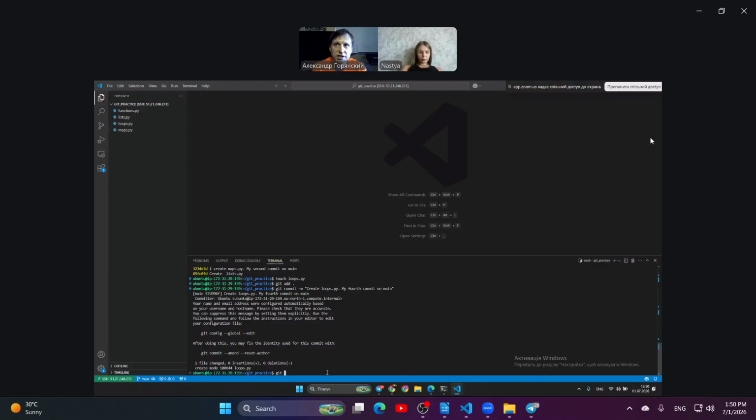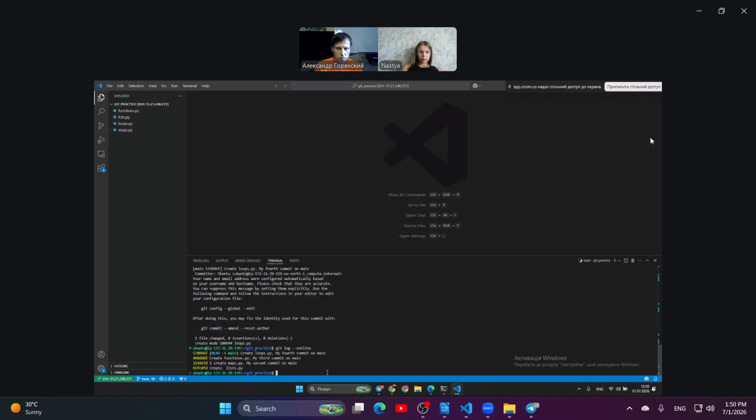Okay, and now let's travel back in time. Git log, one line. And now let's move, for example, to our second commit, and let's create one more branch here, and name this branch alternative. Why alternative? Because it's like our alternative reality, right? So let's move to the second commit. And how do we do this? Git, ID. And now copy the ID of the second commit.